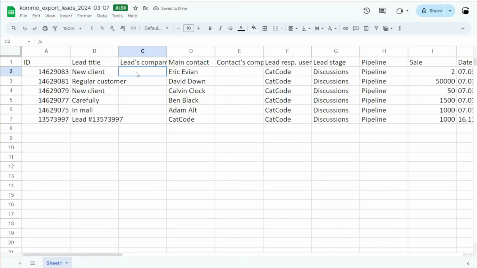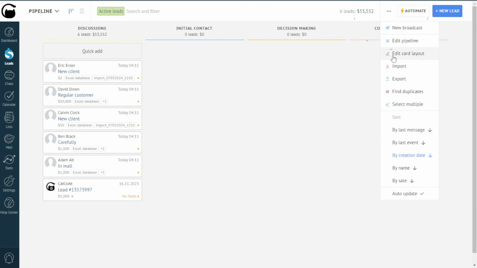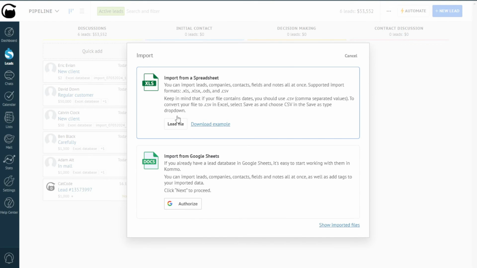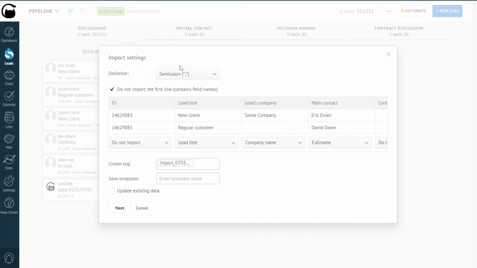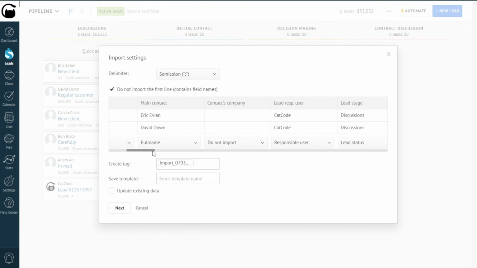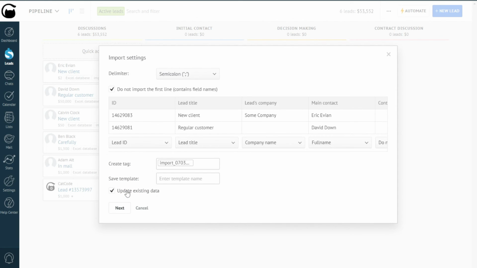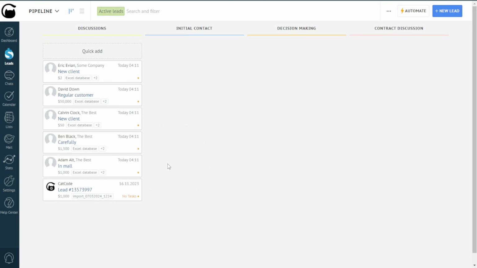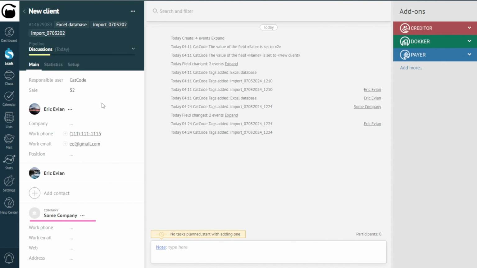For example, if we need to edit a large number of leads at once, it is most convenient to do this in Excel. We have already exported the deals. We will make changes. For example, we added a company name or a note. Now we only need to import this table by ticking the Update Existing Data line. All changes made are now reflected in the deal cards.